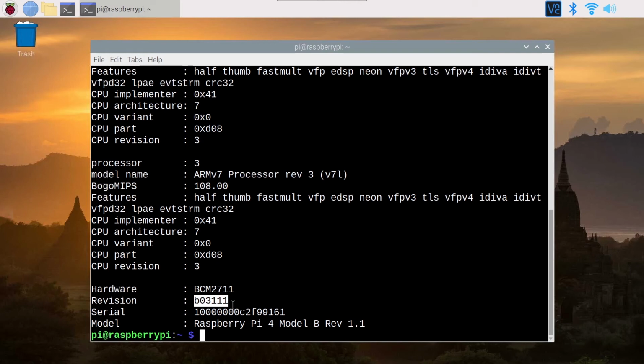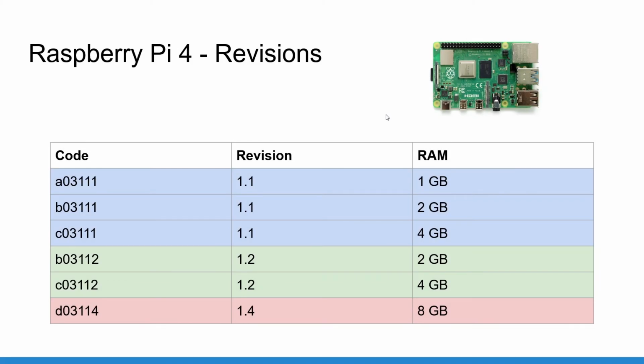And now going back to the table. So the code I had on my Raspberry Pi 4 was this one, B03111. So it means I have the revision 1.1 and I have 2 GB of RAM on my Raspberry Pi. Okay, so depending on the code you have, so you may have a different one, of course, depending on your Raspberry Pi 4 board, you can see which version you have and how much RAM you have.